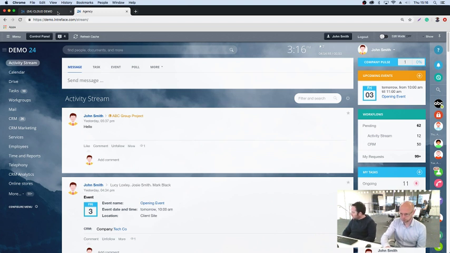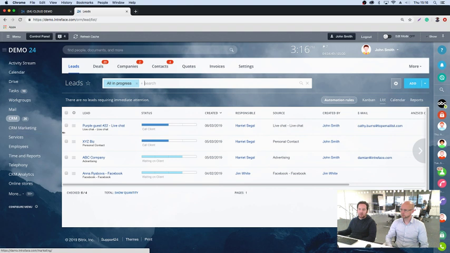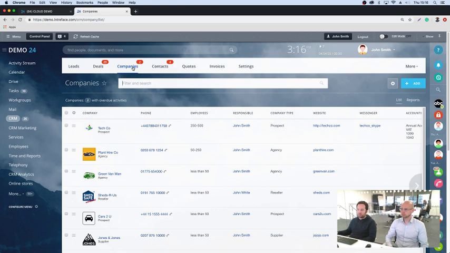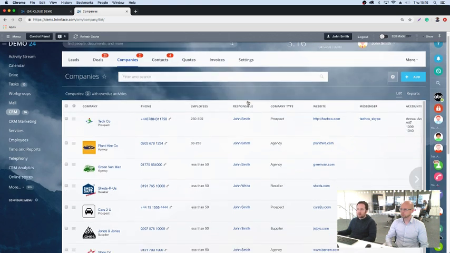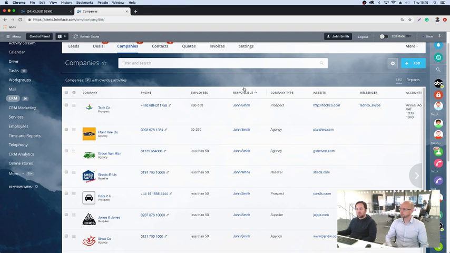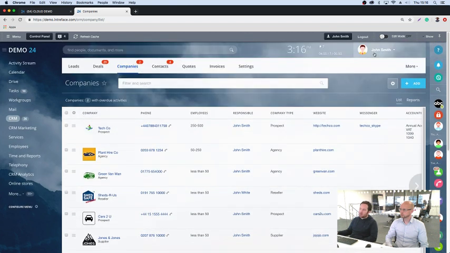Okay, I had a question come through about how to restrict staff viewing companies and contacts in the CRM. Bitrix does have a powerful tool to be able to do this. Let's just jump into the companies for an example. Each company has a responsible person, and that's the same as contacts, deals and leads, so it works on the same methodology. John Smith is responsible for Techco, John White is responsible for Sheds, and we're currently logged in as John Smith.